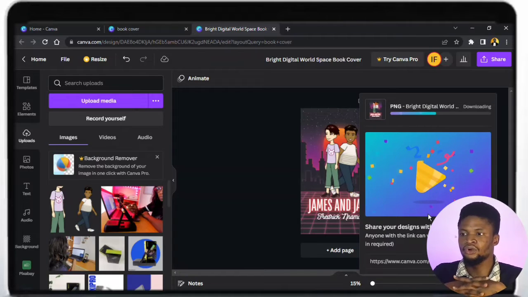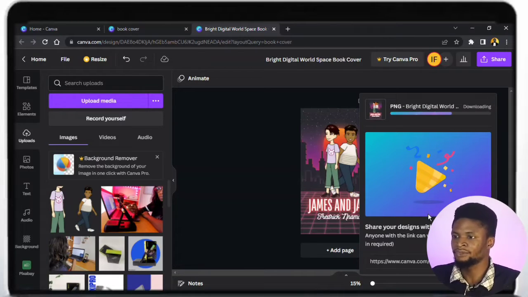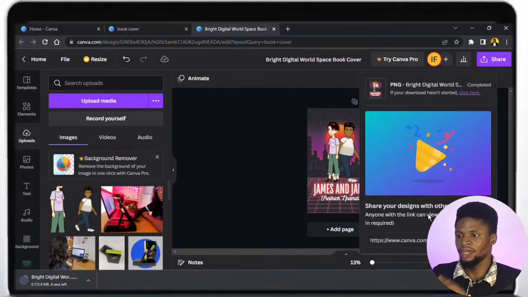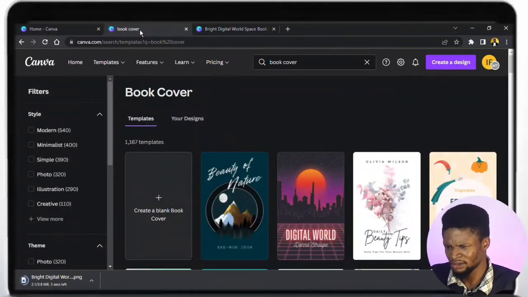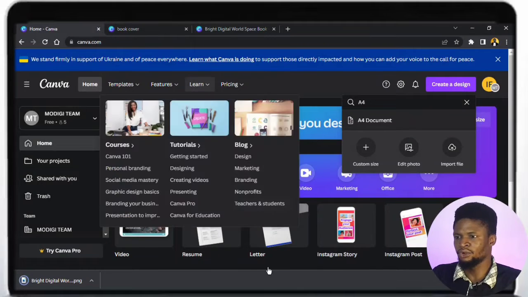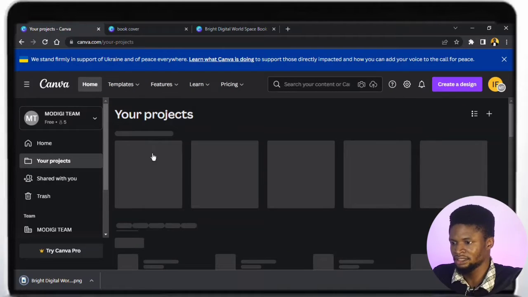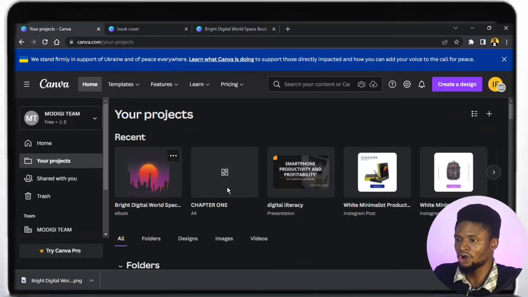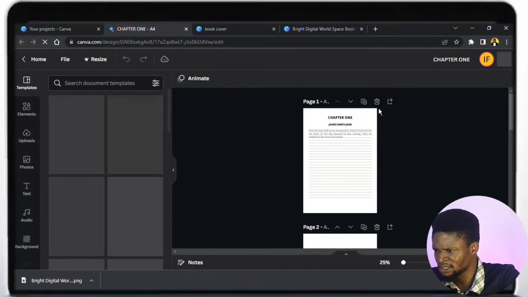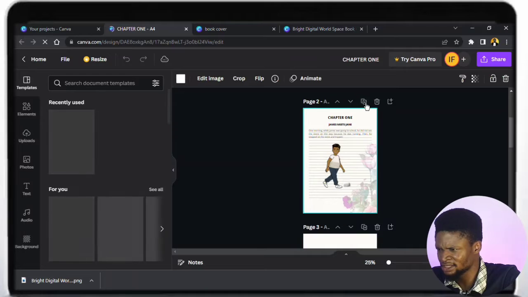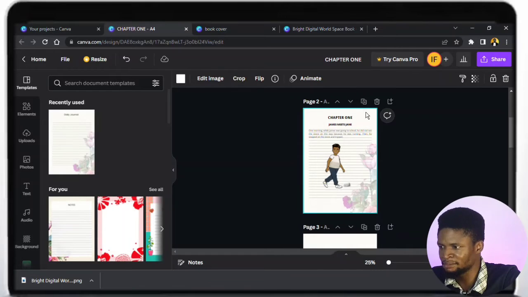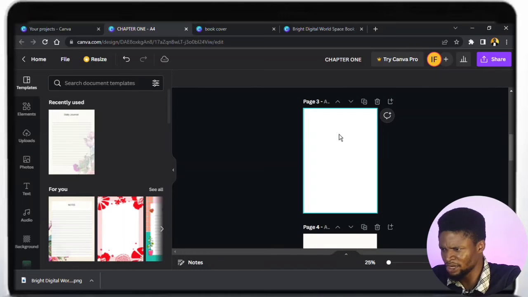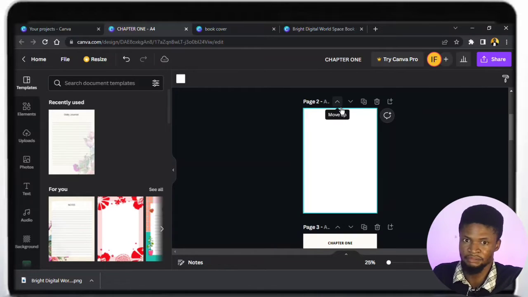Now I'm going to go to our book, the book we were creating. Okay, this is it, chapter 1. In this chapter 1, I'm going to tap on add page so that we can have a vacant page. It added the page, but I'm going to use this button to bring the page to be the first page. So this is the first page.